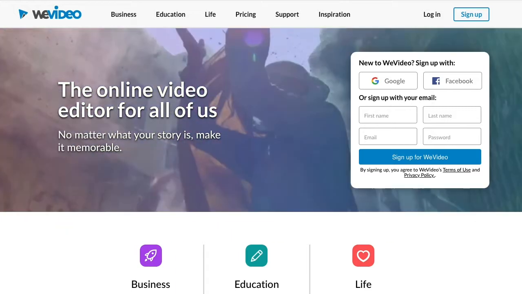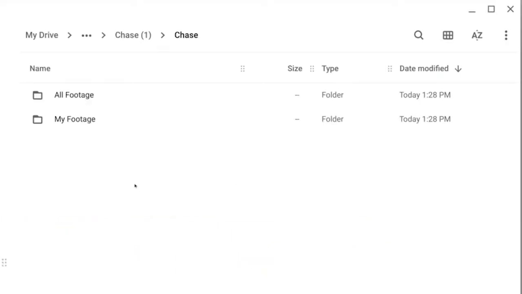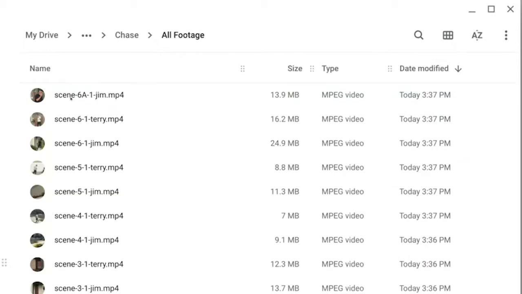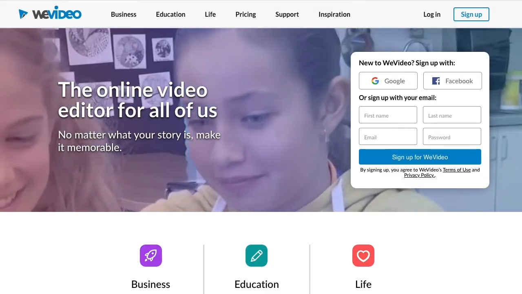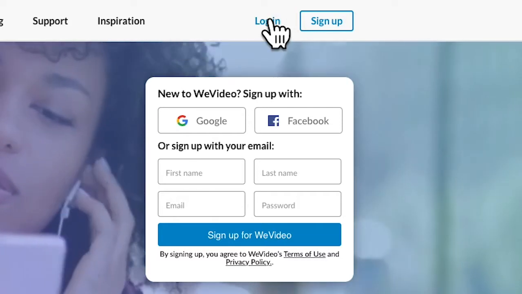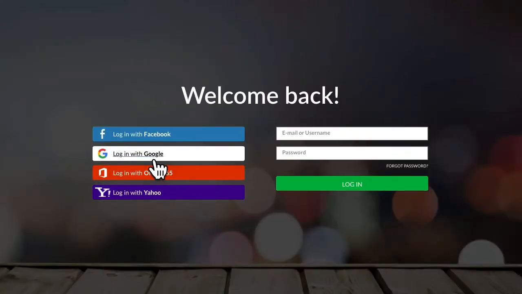To set up your edit for your chase film, make sure you have your file location open on your Chromebook. That has the All Footages folder open, so you're ready to drag all that footage into your WeVideo project. And in WeVideo, make sure that you log in. Use login with Google and your school email address.